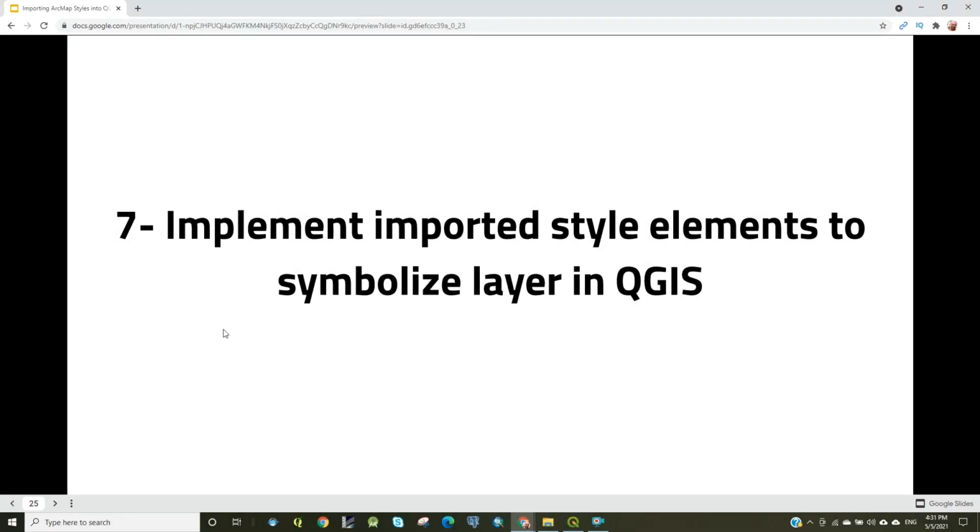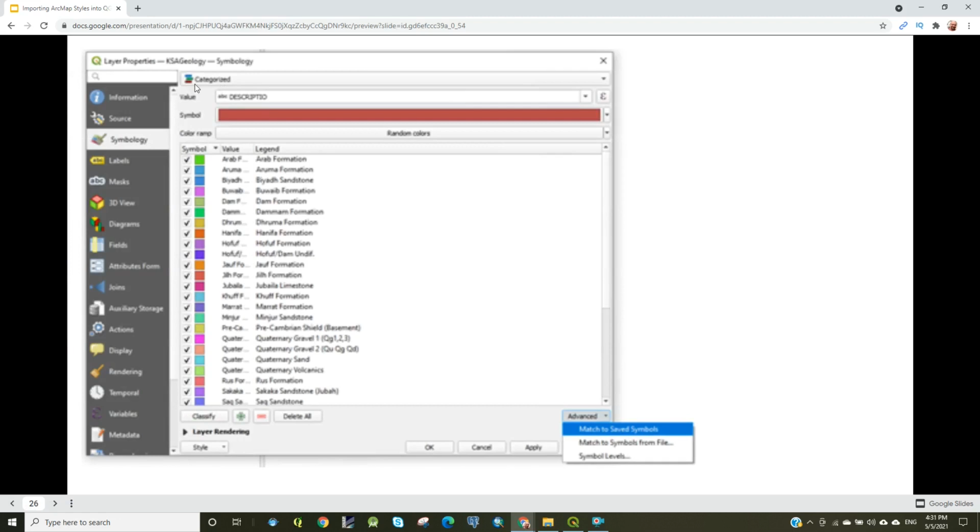The 7th and last step in the importing of styles from ArcMap to QGIS is implement imported style elements to symbolize layer in QGIS. And this is how it's done. First you categorize your map and use the same variable that is used in ArcMap. And you pick a random coloring scheme. And then you go to Advanced, click Match to saved symbols. And the names here are supposedly the same names of the symbols.